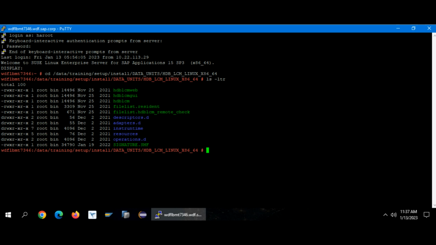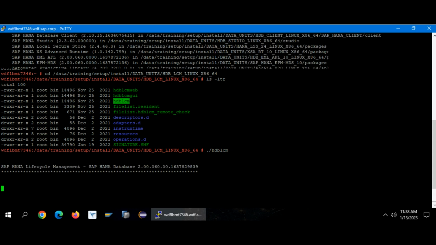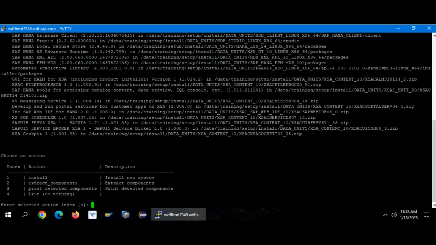You have to run this HDBLCM with the root user only. You can see we logged in with the root user. I will just execute HDBLCM. Now you can see it is providing four options. First is install, second is extract component, third is print detected components, and fourth is exit. We are going to install a new HANA database system, so we'll use the first option and press enter.